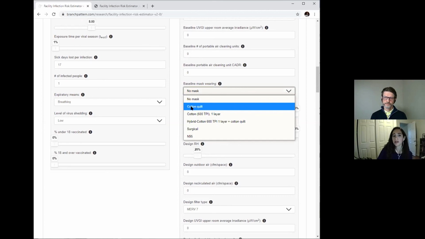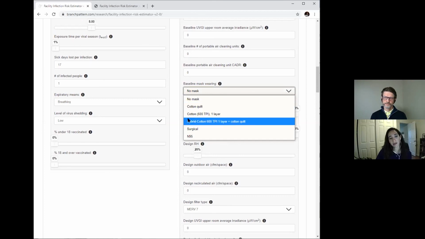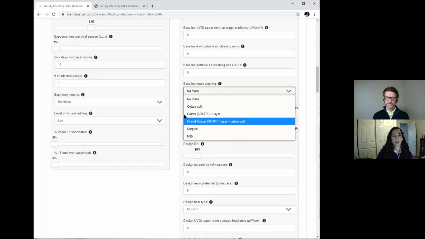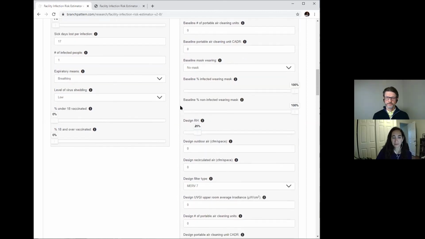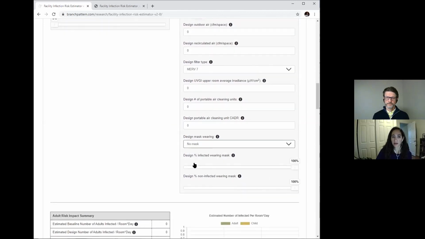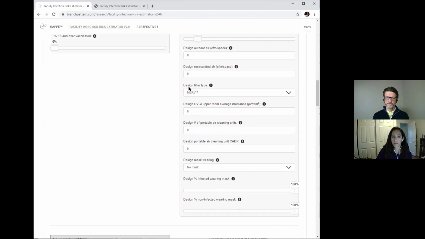So cotton quilt, this would be one that maybe your neighbor sewed for you. If you've bought one online recently, it's probably more like one of these two. Or we have surgical and N95 masks. So depending on the scenario you're modeling, you know your occupants best. What are they wearing? What are you seeing them wear? And then you put in those exact same conditions for the design of the building.